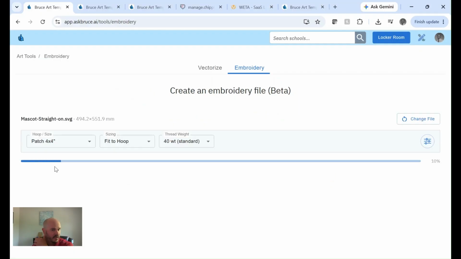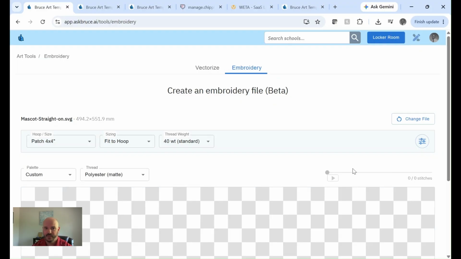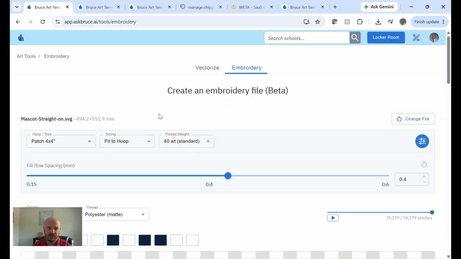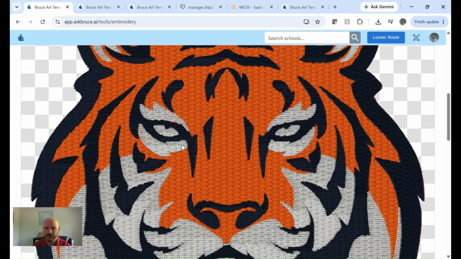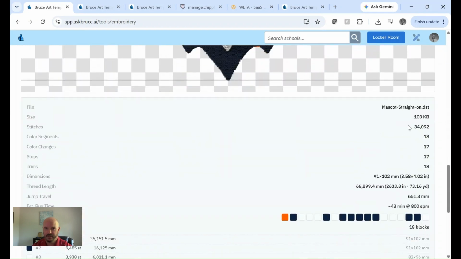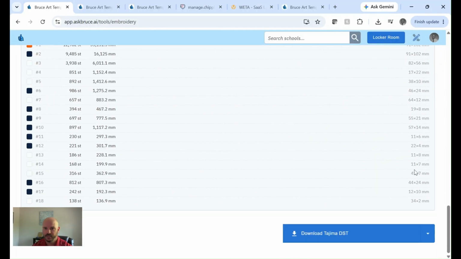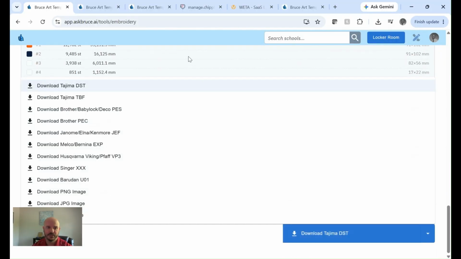This will always load to 10%, stop, think for a few seconds. Sometimes it'll load really quickly. Sometimes it'll take a long time. That one was fairly quick. This will give us options for our hoop size, our sizing, our thread weight, our fill row spacing, our palette, our thread. It's going to show us what that's going to look like stitched out, give us our file size, our stitch count, our thread color segments, and allow us to download this as a DST or any other embroidery file that we want.